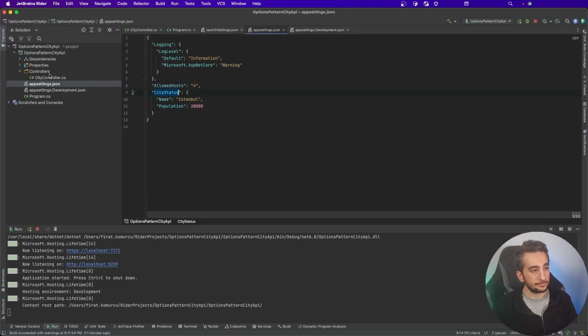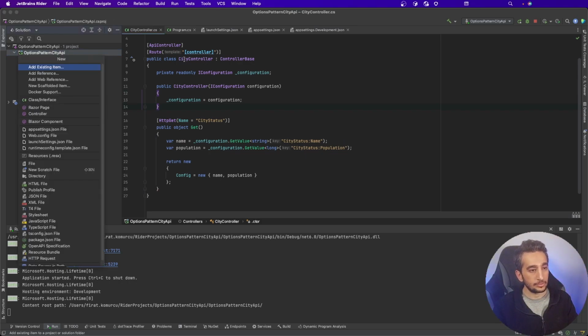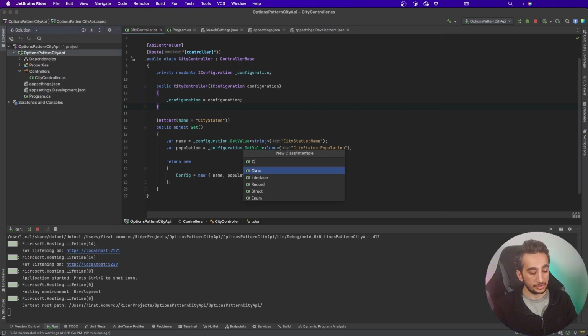When I look at the constructor of the controller, as you can see, I don't actually know what I'm depending on. I'm not strongly typed to any configuration key, right? And that's where the options pattern comes in. How? Let me show you. First, we need a class for our city status key. So this is CityStatusOptions.